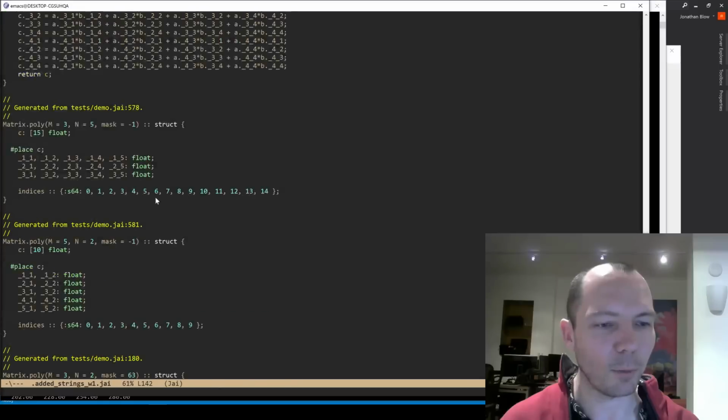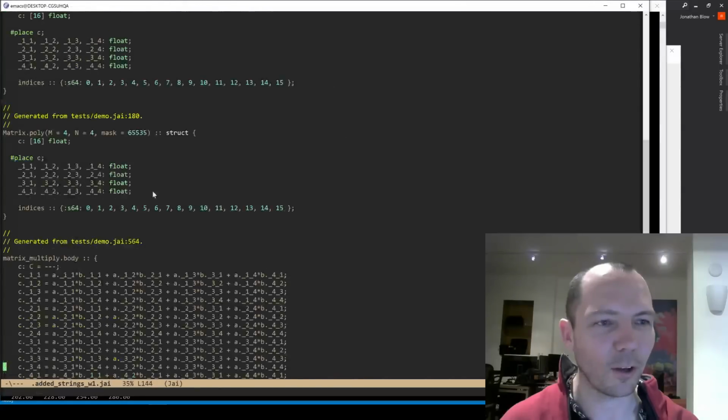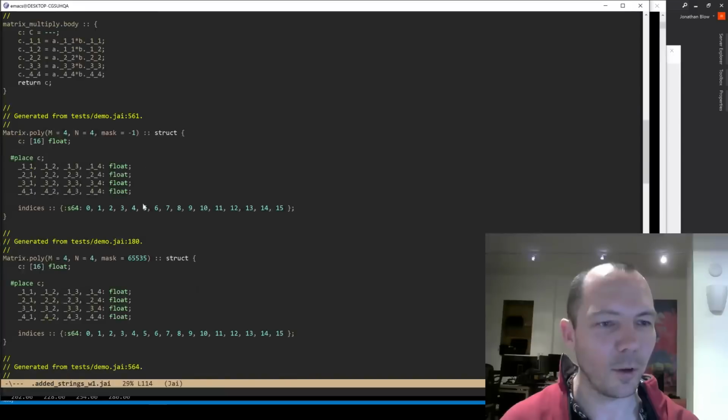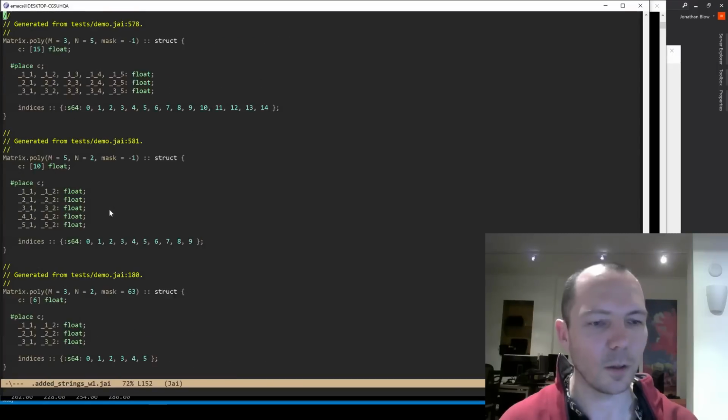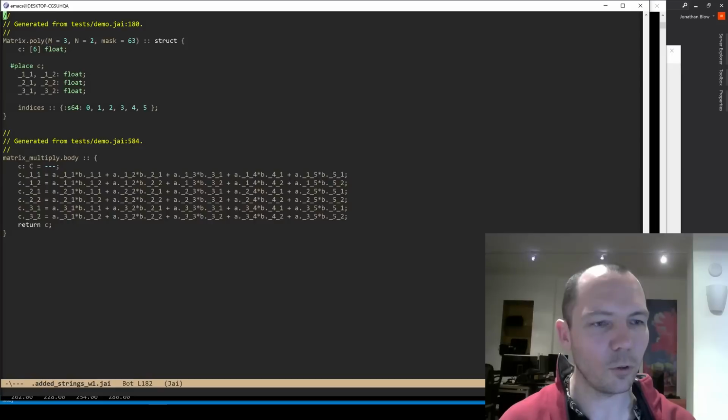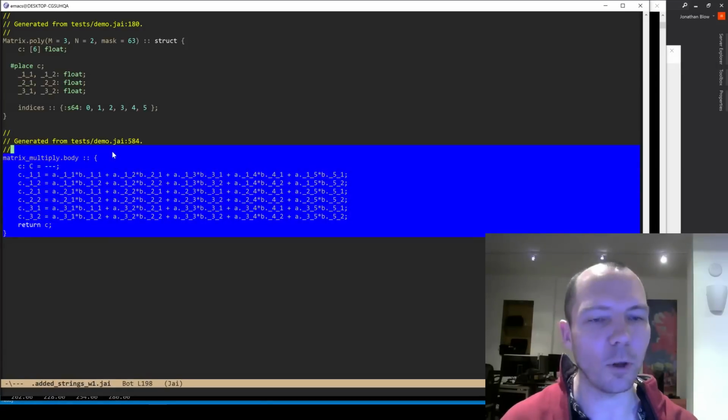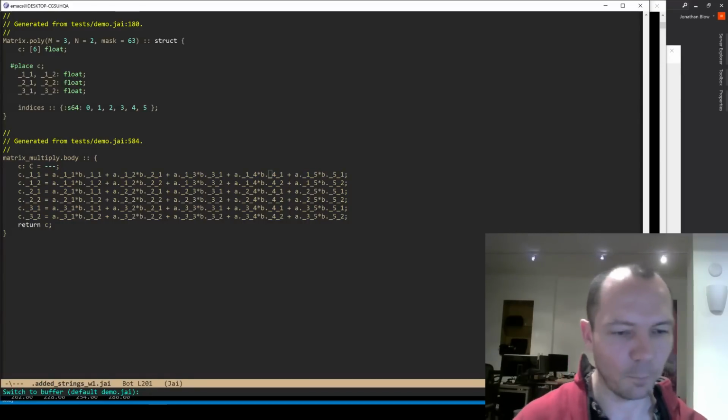Wait, I lost my place. Anyway, this is another matrix declaration. Are those the only 2 multiplies I did? I did this one, which is less. Oh, this is for different dimensions because we're up to 5 here. So let's go back to the code.